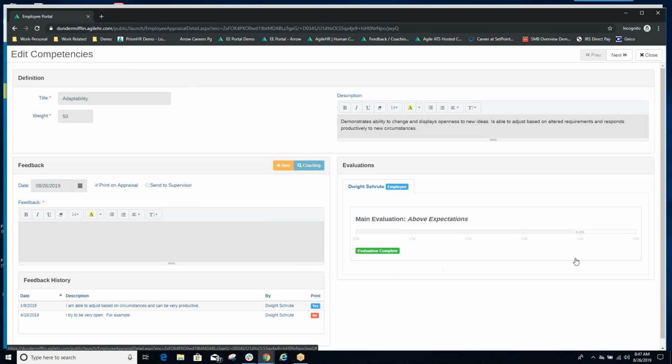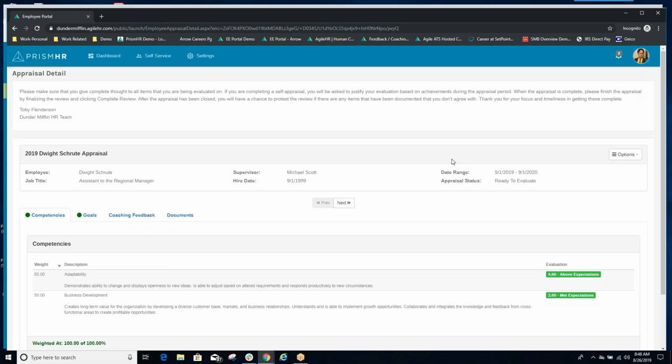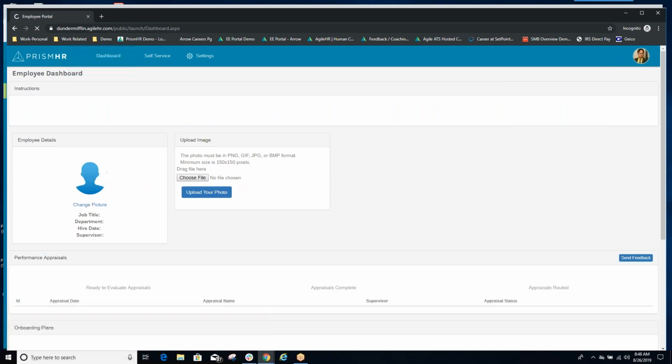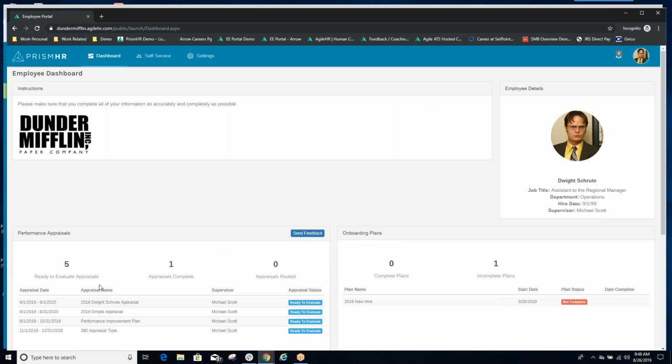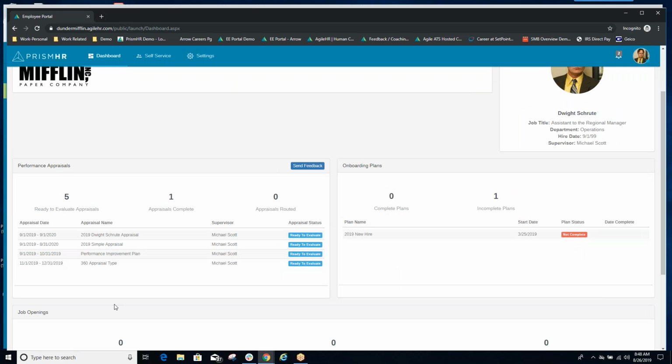Okay, so Dwight has evaluated himself. The end product is going to be a notification to the employee, and then you can determine whether or not you want employees to be able to see their historical or completed appraisals, and those would be a part of their dashboard history. They would be able to go in and click to open any completed evaluations from their dashboard.